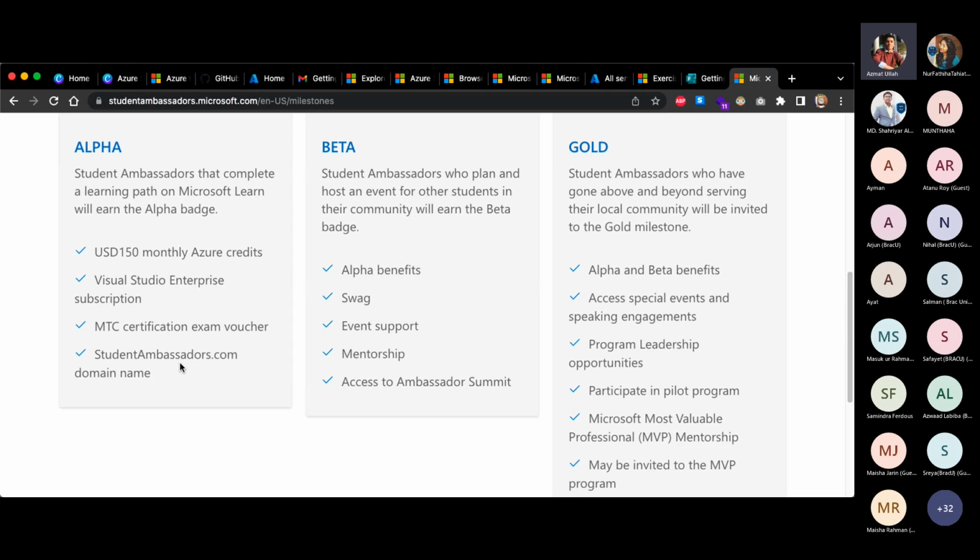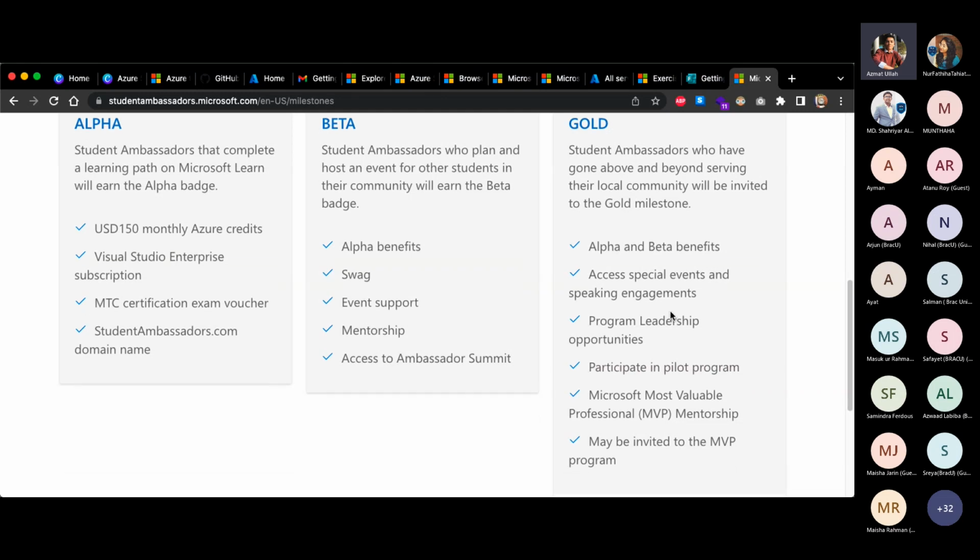As a beta student ambassador, you get all the alpha benefits, and then you get the swag box. The swag box is a souvenir that Microsoft gives you for your contribution and promotion. You get event support if you're doing it in person, mentorship sessions, and access to the Ambassador Summit. Lastly, gold is the top ambassador position. Once you become gold, you get all the alpha and beta benefits, and you get access to special events, program leadership, and you get invited to Microsoft's Most Valuable Professional mentorship program.